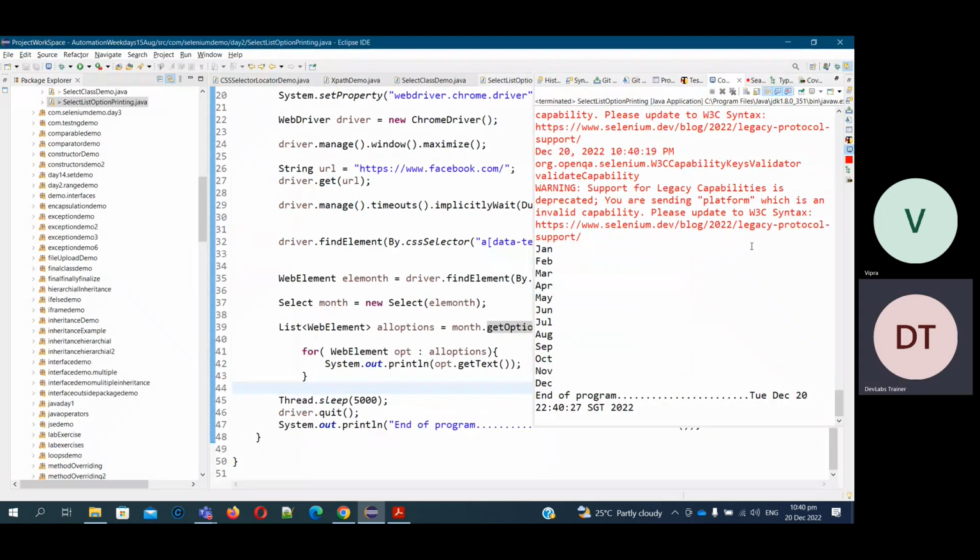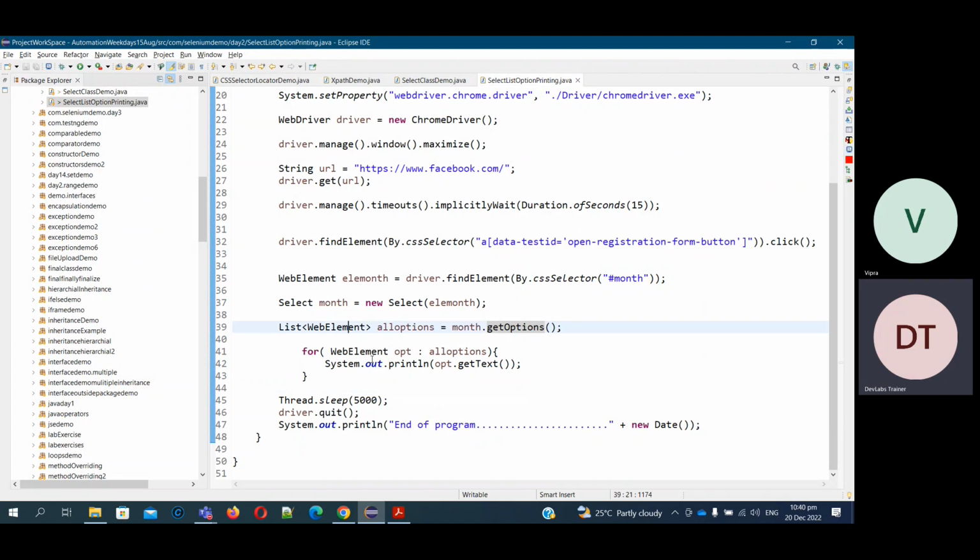You can see here it is working. January, February, March, April, up to December it is printing. So this is something with getOptions. Whatever options I'm getting, I can reduce this line of code. If someone asks me to reduce it, I will reduce it like that. See here how I will reduce it. Instead of writing one more line, I will put it simply here like this. So this is also going to work.